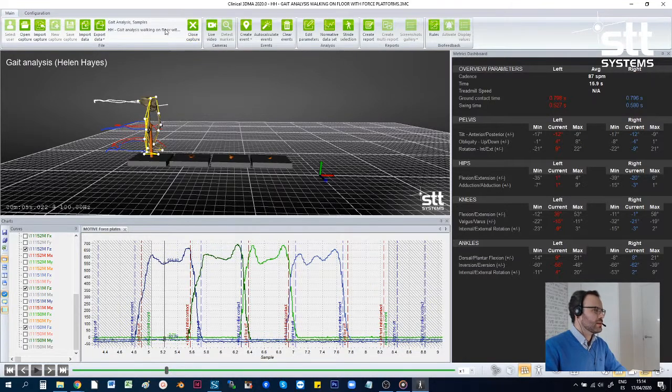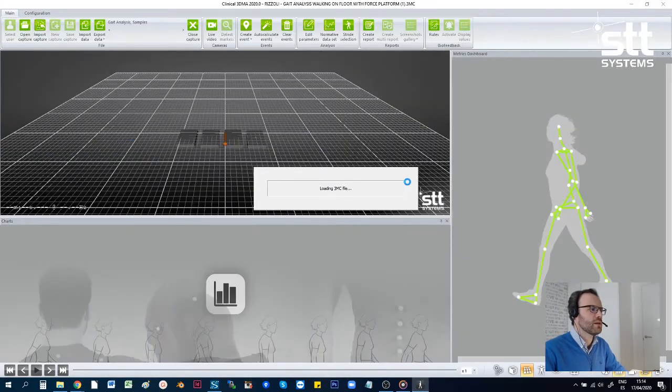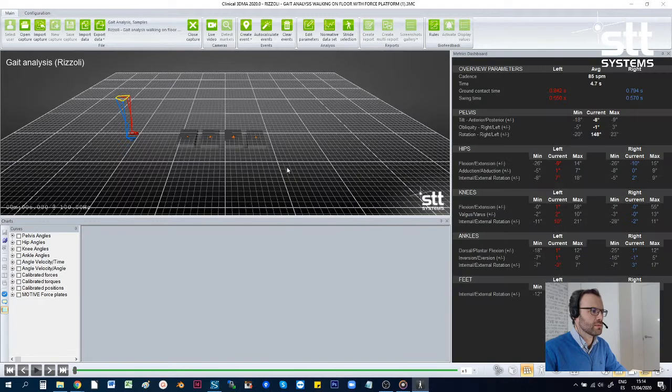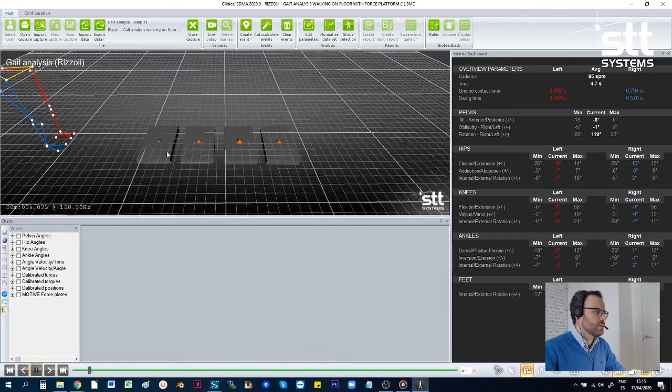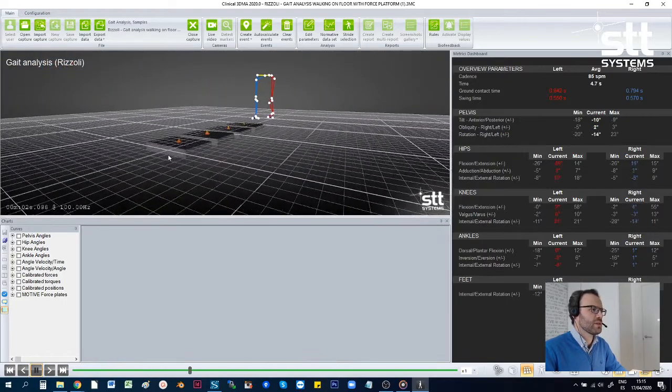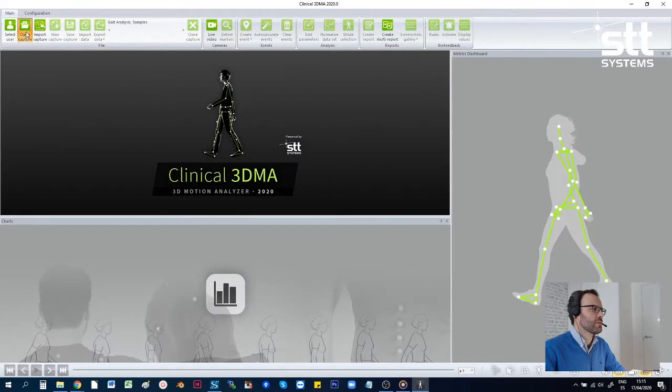I forgot to mention that this protocol, Helen Hayes, is not the only one that can be integrated with force plates. The force plates can be used with any protocol. Also, if you're using a full body model or a Rizzoli protocol, like for example, they have a few samples here, Rizzoli or Leardini marker set, we get the exact same behavior. So 3DMA doesn't care which analysis protocol you are using the platforms with.